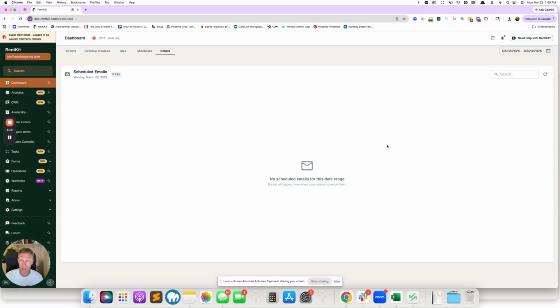I'm actually going to talk about all of the different ways that you can upload attachments to messaging, to the different areas where you can message your customers, both in the CRM integration as well as in the invoice section of RentKit, and in automated emails as well. So I wanted to show you all those areas and some tricks as well.